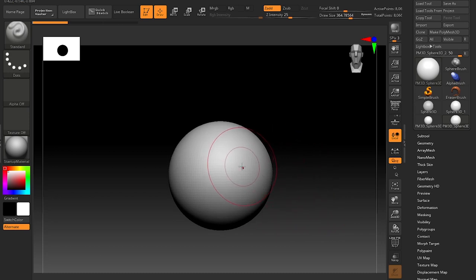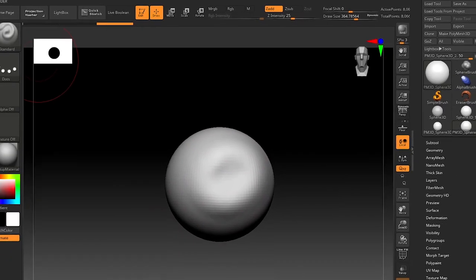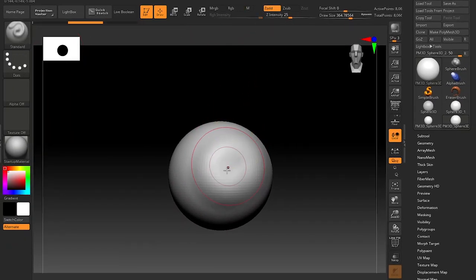To begin sculpting you just have to click, and it will add geometry using this standard brush, and if you press and hold the Alt key on your keyboard you will subtract. Any brush you use has two modes, either Z Add or Z Sub. By default the standard brush has Z Add selected, which means if you don't press anything and just click, it will add. If you change Z Add to Z Sub, it will subtract without holding Alt. But I don't mess with these default settings, and I will select Z Add by default.